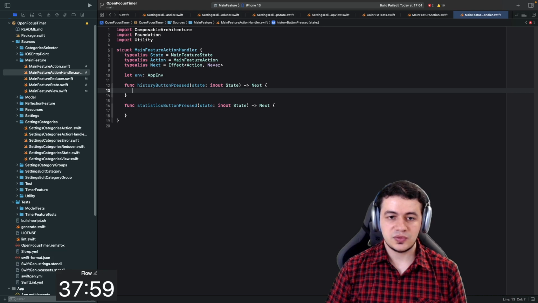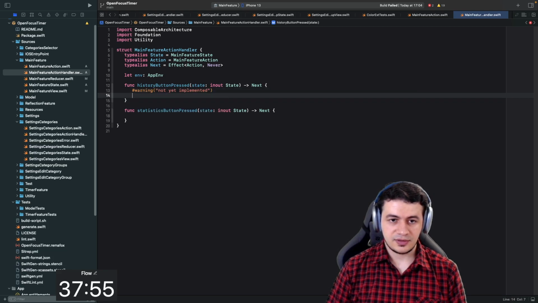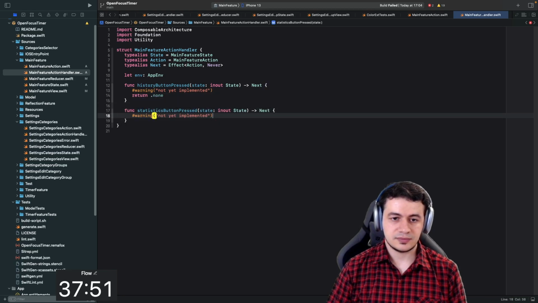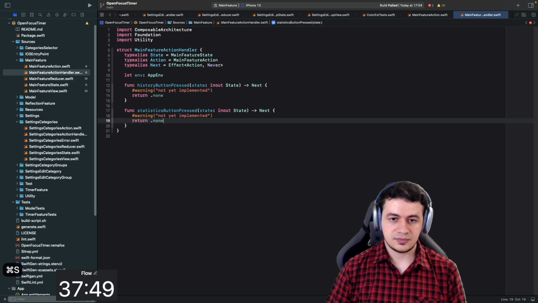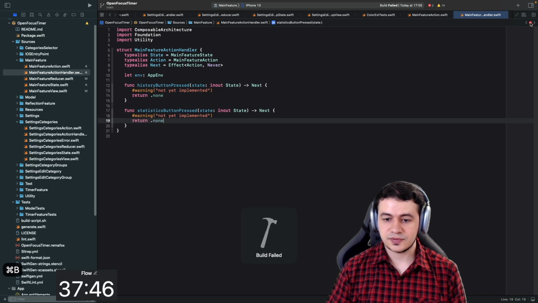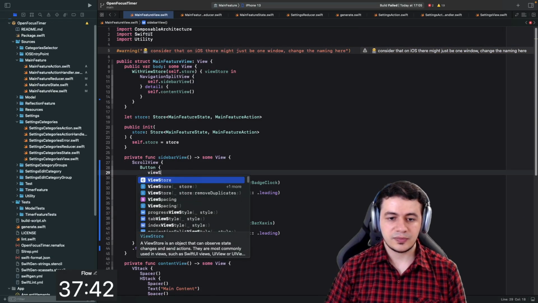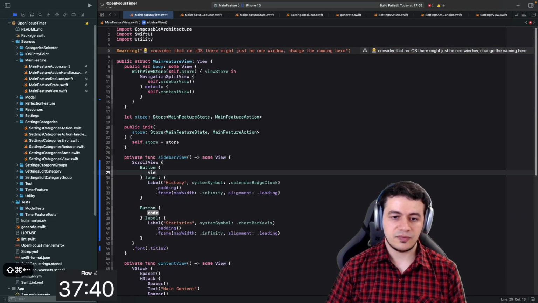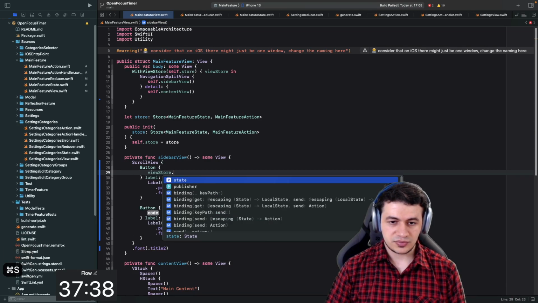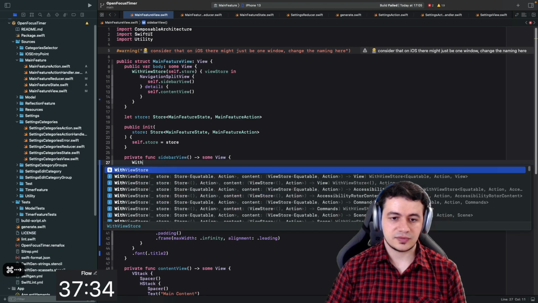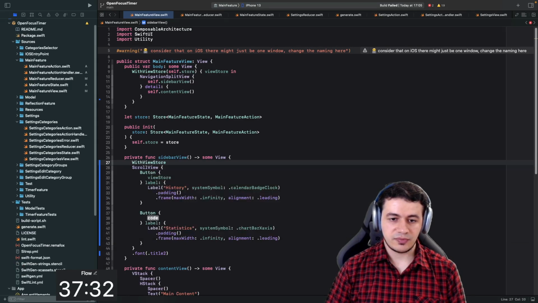This should build now, and the action handler should not build because we're not returning anything here. And I'm just going to skip the logic here. So this is a not yet implemented and return none. Let's see if that builds. Nope. Oh yeah, we have to call them. So now we have those actions. We can simply call view store. If we don't have it available here, to be honest, that's wrong. So let's wrap this into WithViewStore.